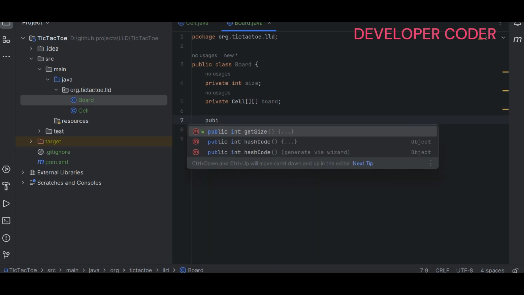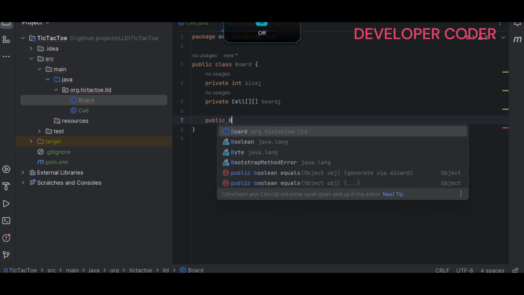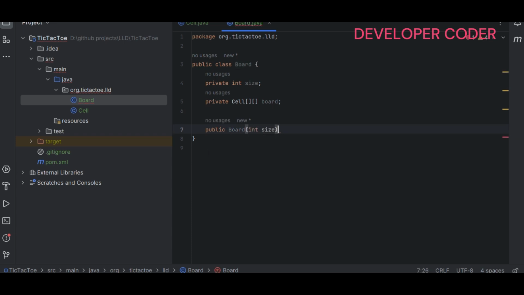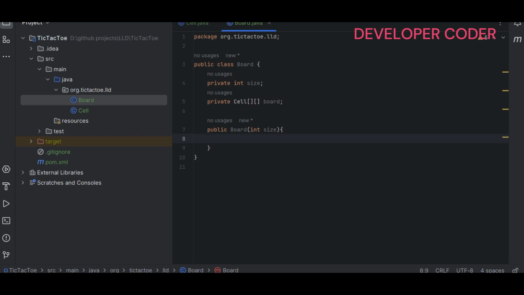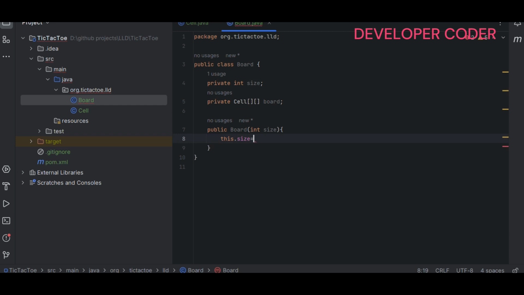So here, public Board, and just pass the size, int size. Now inside this I will just update the size: this.size = size. Done. Then after that new Cell. Inside this, pass the size as well, right? Pass this size. Okay, done.